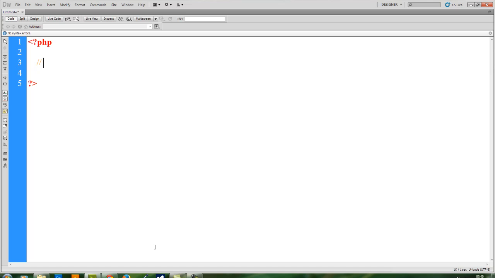Okay, so the dollar sign tells PHP that the following characters are the name of our variable, i.e. foo. So dollar sign foo, that is our variable.